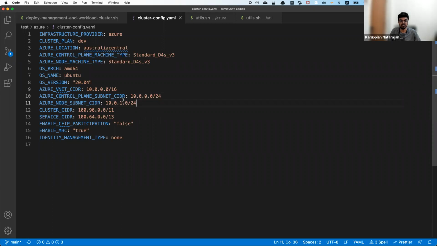So you can see the difference between these two, and this one is a bigger one. And then this is kind of like the subnets. And then finally we have the cluster and service. So I think this is for the service IP, the service cluster IP, and this is for the pods. And then this is for the customer experience improvement participation, so you don't want to participate, and then enable MHC. I think this is some health check, machine health check.